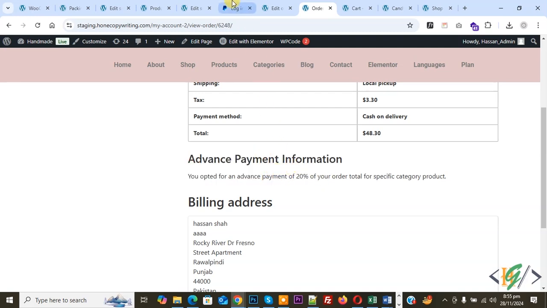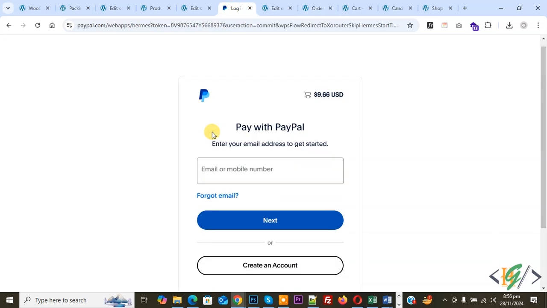Now go to the PayPal page again. So when a customer selects COD with a specific product category in the cart or checkout page, then they are redirected to PayPal for advance payment. So we are going to take or charge payment online for COD, cash on delivery payment method in WooCommerce WordPress.